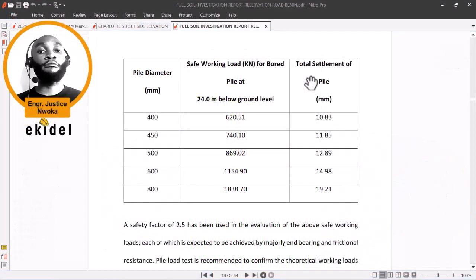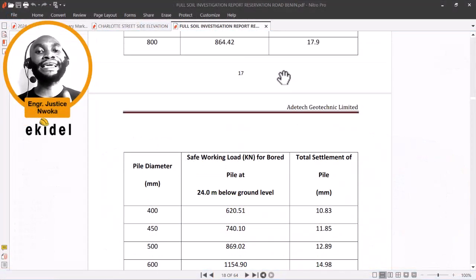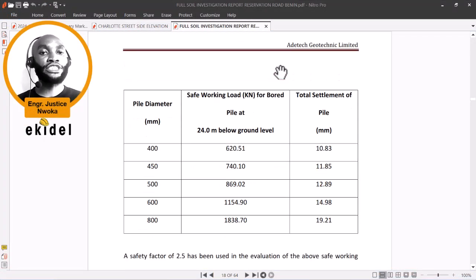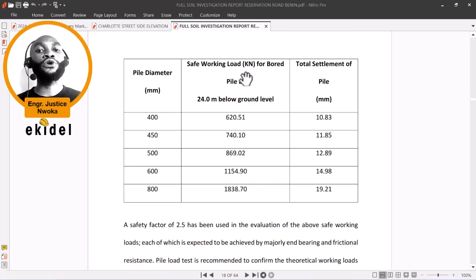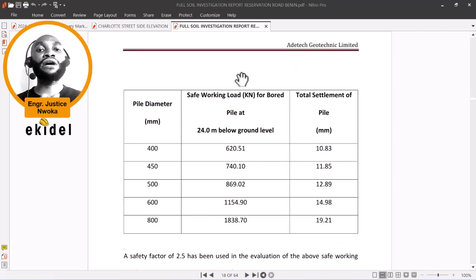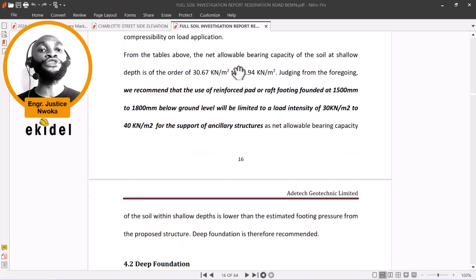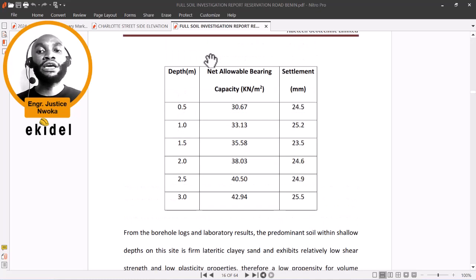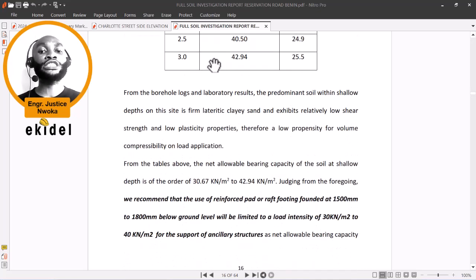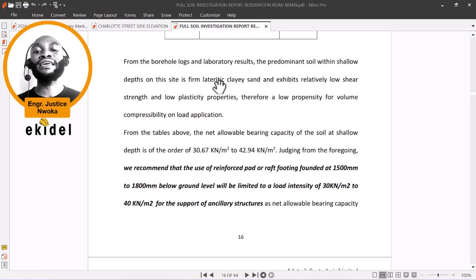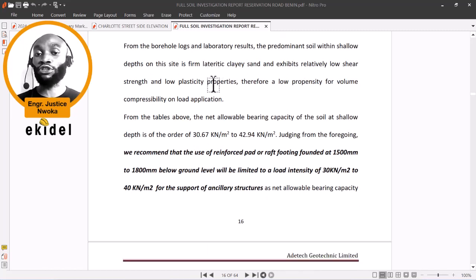Okay, so right now on my screen, what you're seeing is the soil investigation, which is the soil report that was done on the site where the building you just saw is to be built. You can see that the first test was done for a shallow foundation. But based on that, it was discovered that a shallow foundation will not be able to carry the structure to a suitable soil strata, having in mind that the net allowable bearing capacity, as you can see here, is 30 to 40 kilonewton per meter.